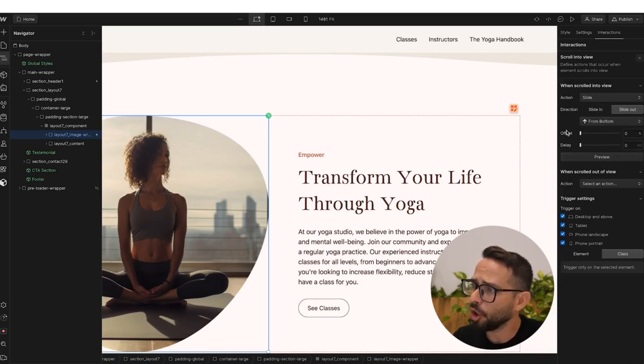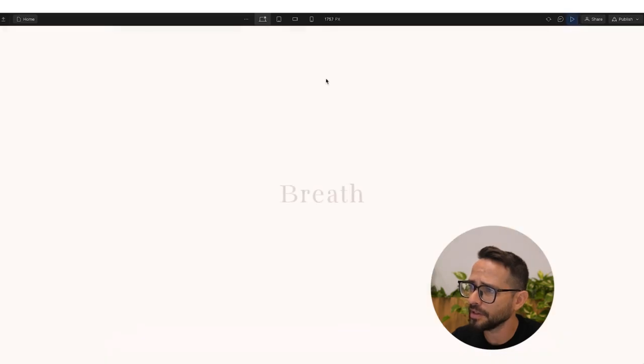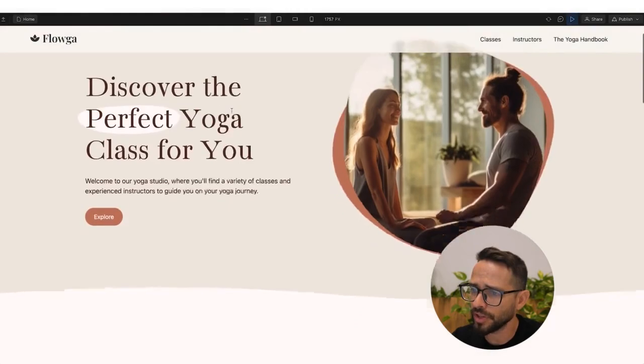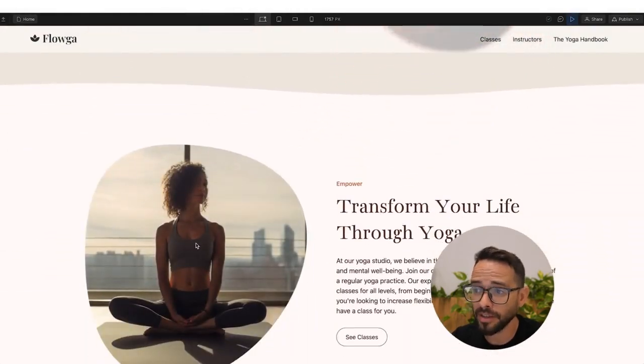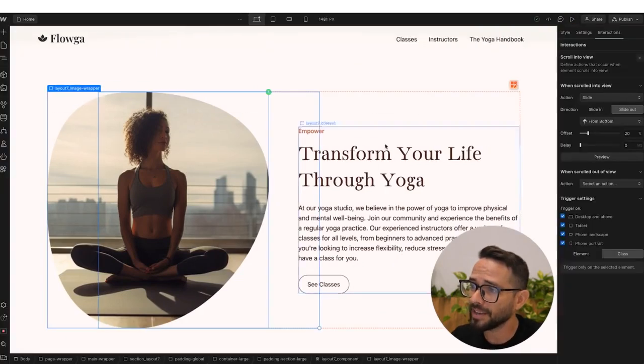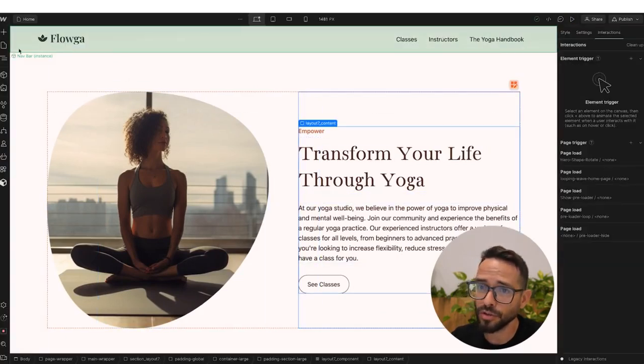You can see it's very similar to what we've created previously. We can set up the offset, which means when is this triggering? How much of the element needs to be in the screen before this is triggered? Let's try something like 20. We can also put a delay. Let's just preview this to see how this looks. We've got the fading animation. Now I'm sliding into view, and you see this is sliding in. Very nice.